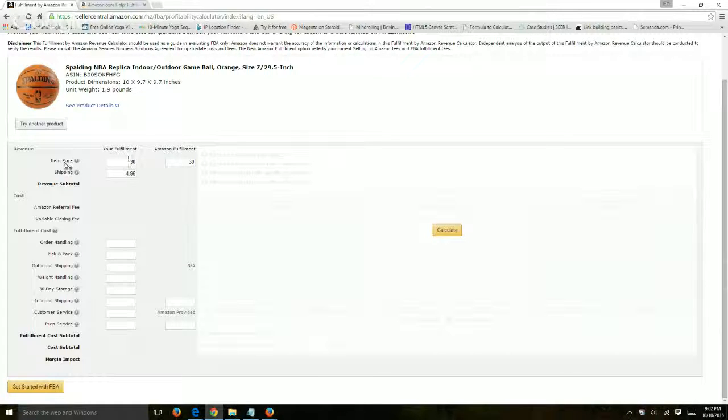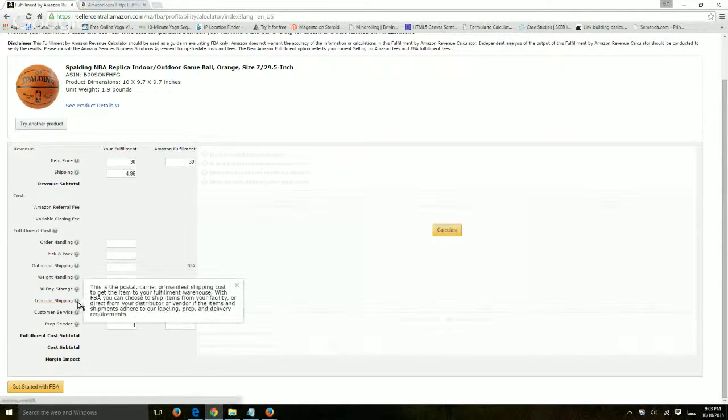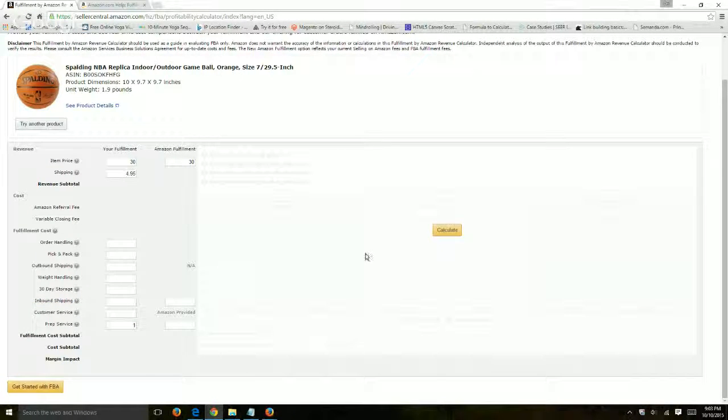So let's say this item price is $30 and I charge $4.95, but it takes my employee let's say 10 minutes to pack it. My employee gets $10 an hour. So let's just say it costs me $1 to pay my employee to pack and ship a product: print the labels, verify the order, put it in a box, send it on its way. So this is my internal cost to do that, okay? And that's basically it. Other than that, I can click on calculate.